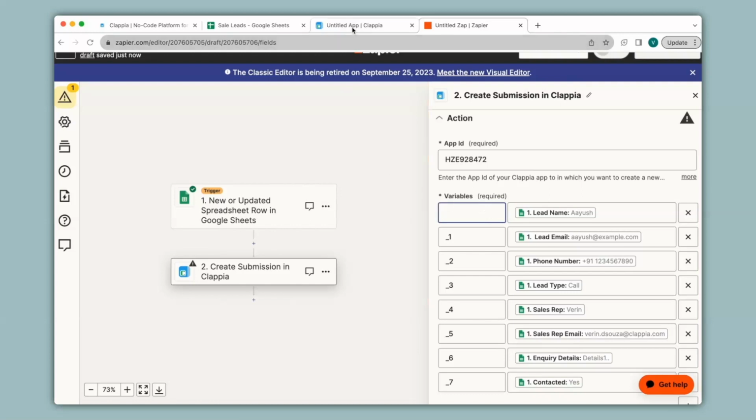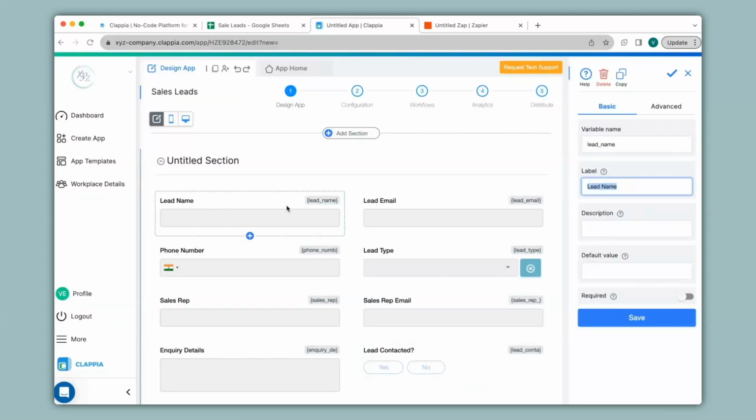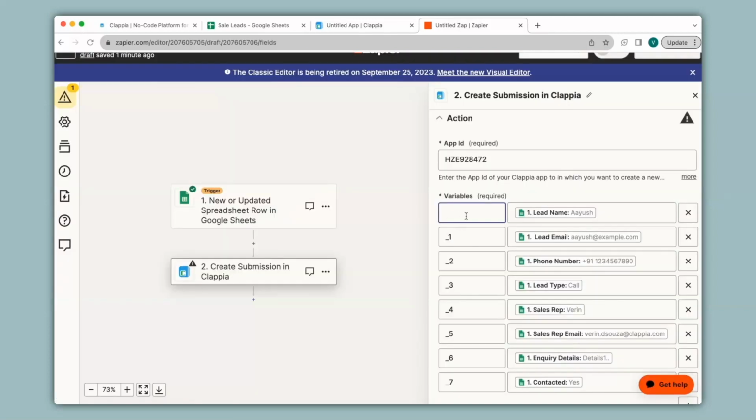So I'll go back to my app. And in the design app, once I click on lead name, on the right hand panel, you can see the variable name. You can also see the variable names in brackets for each of the fields. So I can just copy the variable name for this and then paste it over here. Similarly, I will do this for the remaining fields. I have added all the variables.